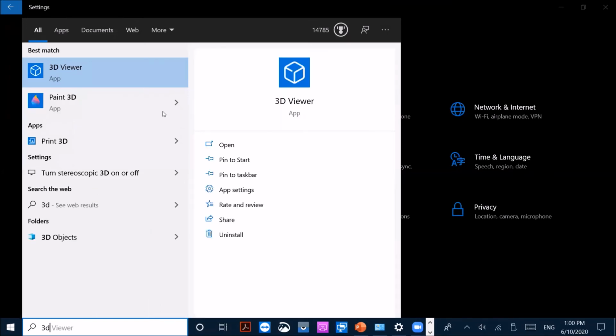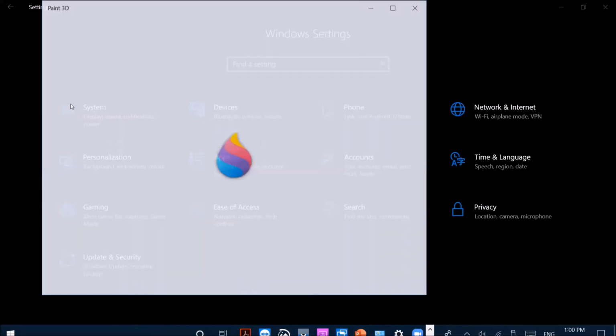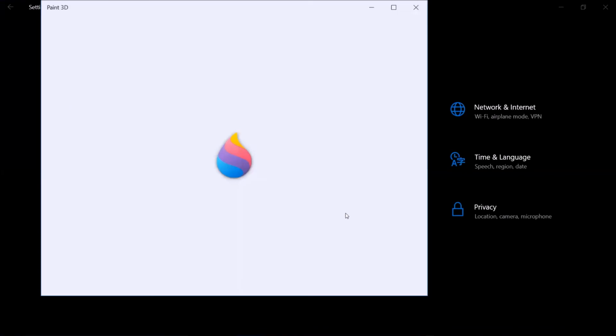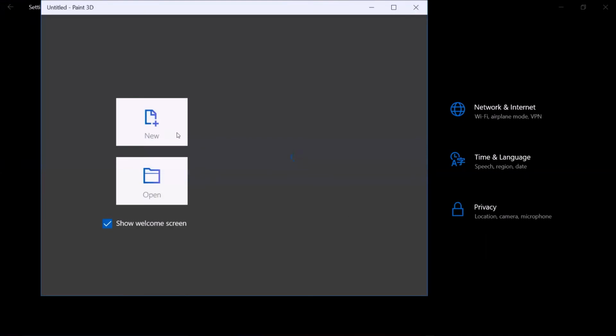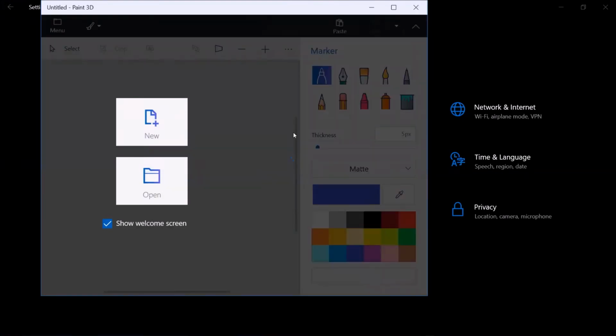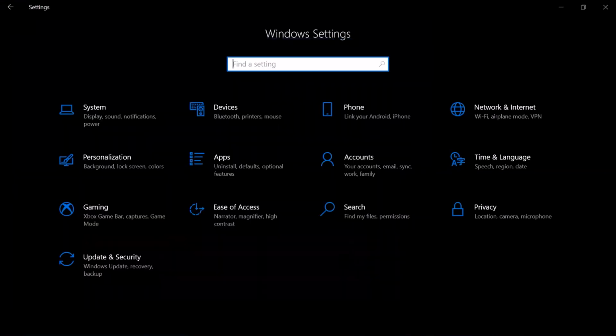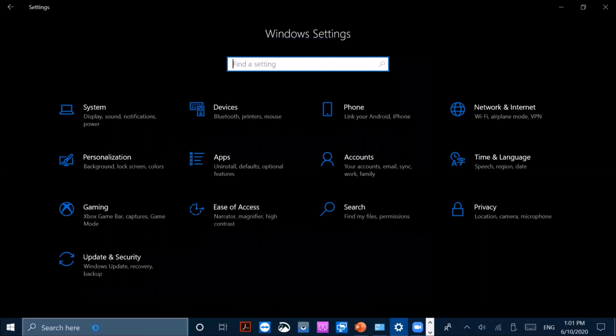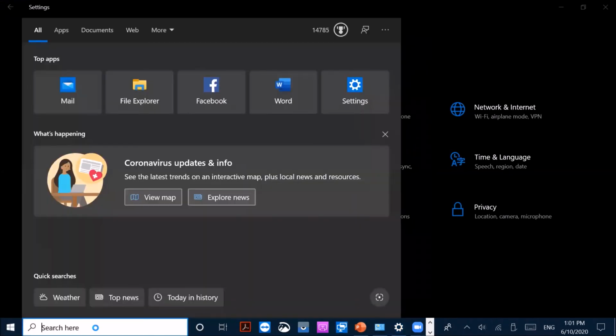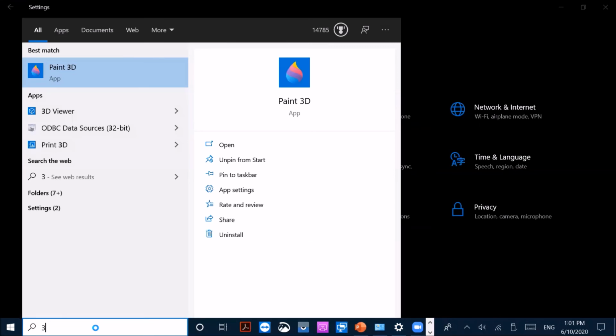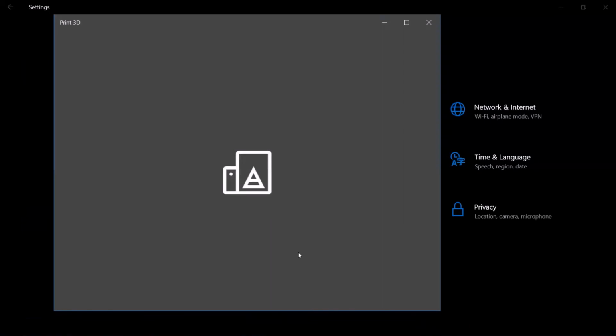Nope, there it is. Paint 3D is what it's called. And I've never done this, but this is where you would probably use it. And then the other one that used to be there was a 3D printer, and I think it's still there. Print 3D. I got everything backwards, but that's where that viewer would come into play.